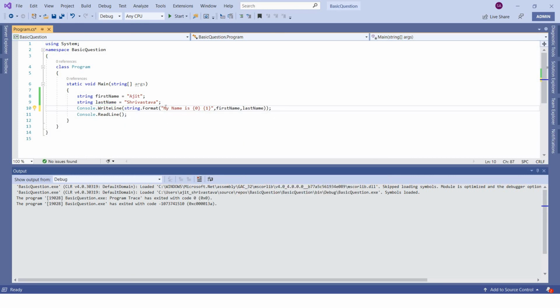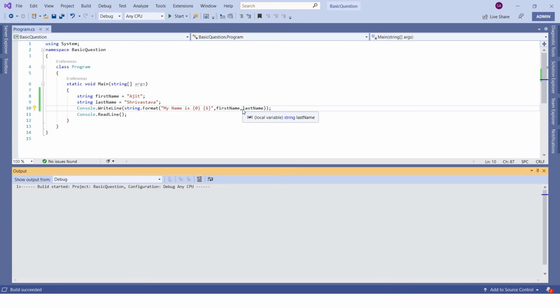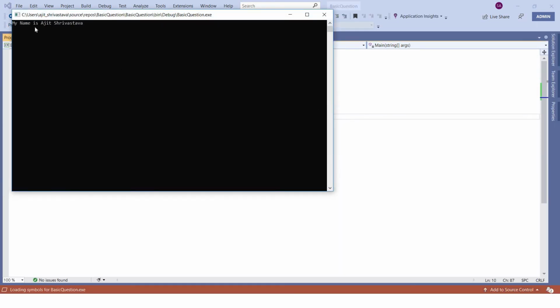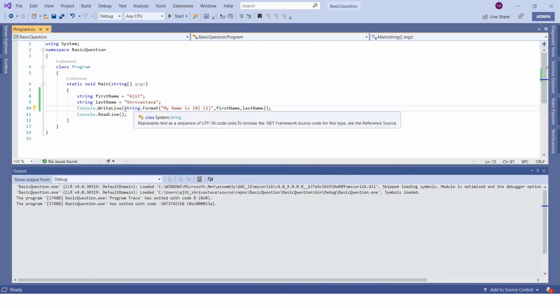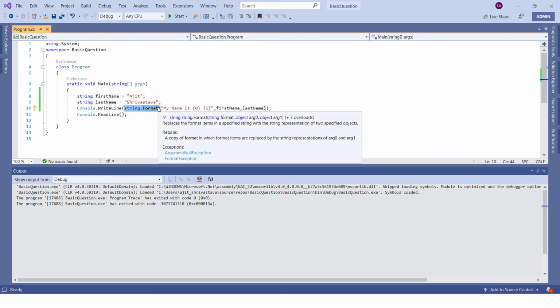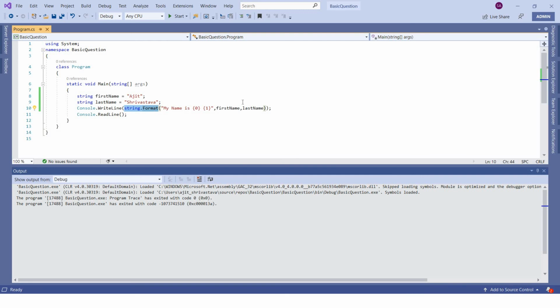So you can simply understand that what I'm trying to print is my name is followed by some value, again a space followed by some value, and those values you can pass as parameters. In this way it is more readable compared to the previous one, and it will give you the same result as we got previously. If you run it, you should get my name is Ajit Srivastava, right? So string format is used to concatenate strings in a more readable way. This is the purpose of string format.